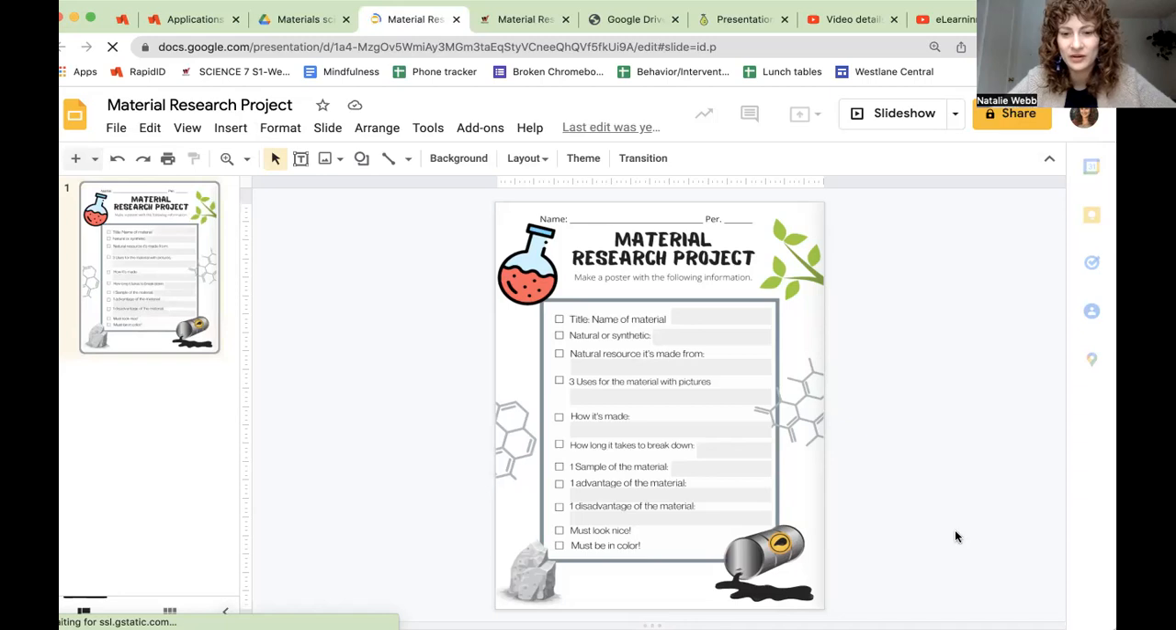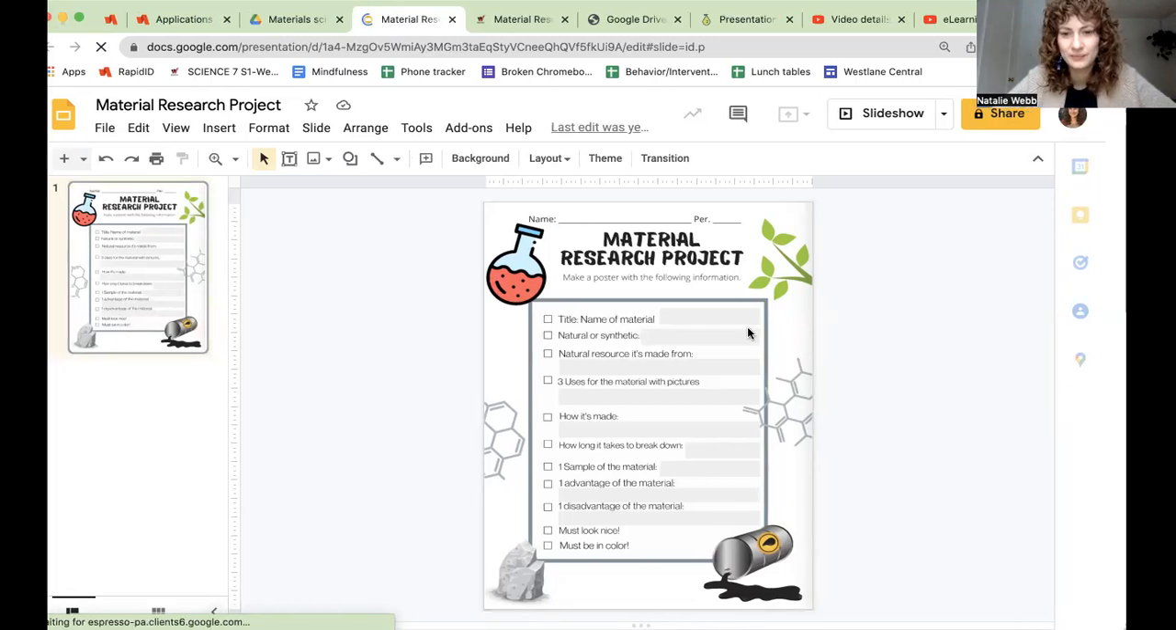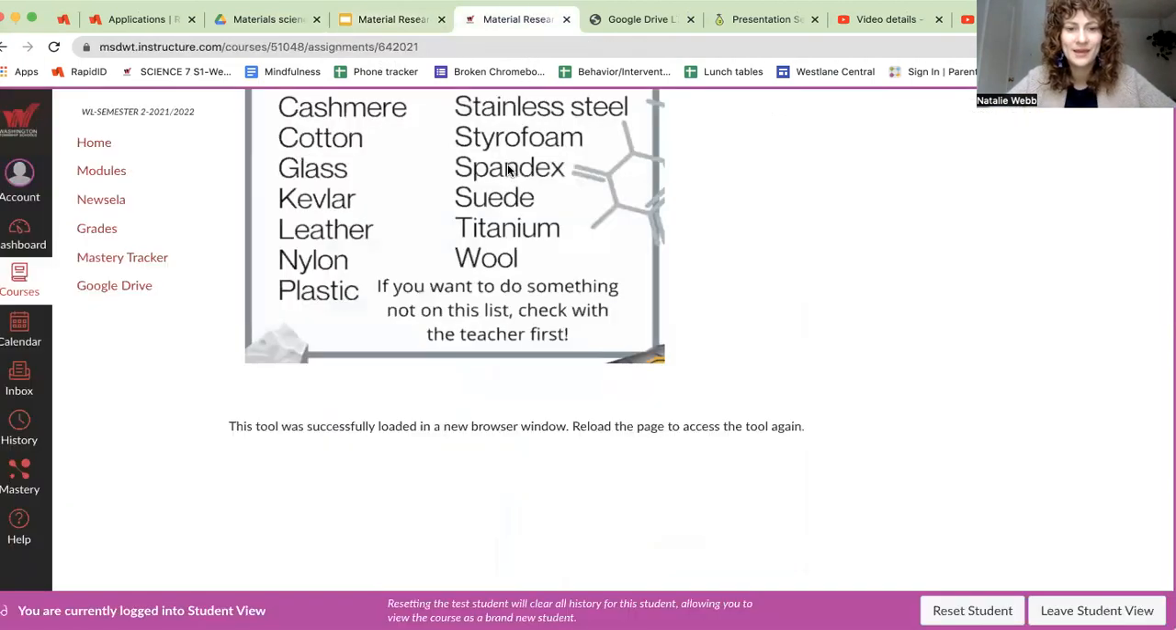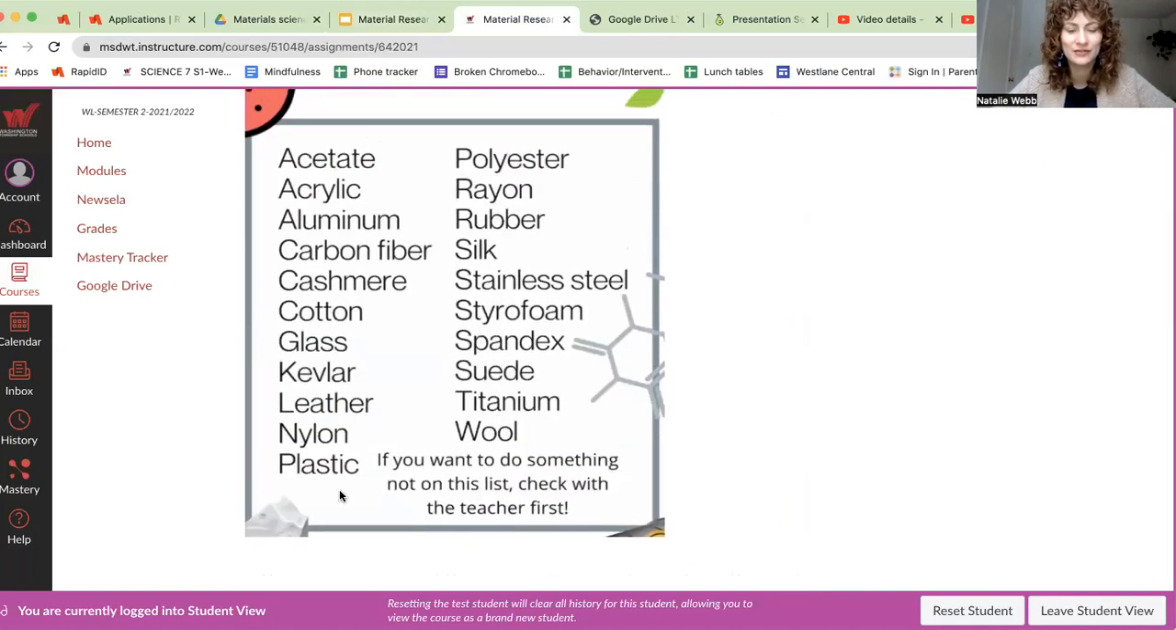You have the research questions and answer boxes. So you are going to choose a material of any kind: natural, synthetic, made for clothes, made for plastics, made for building, anything. I have given you a list of materials on the assignment page right here. This is a list of materials that I could think of that would be good for this assignment. If you come up with something that you want to research and it's not on this list, send me a message and I will let you know if it's a good one to do. So here is your go-to list.